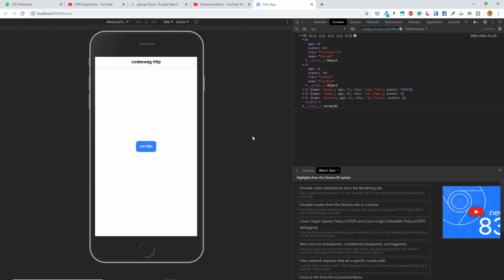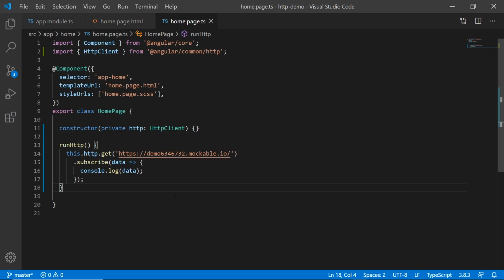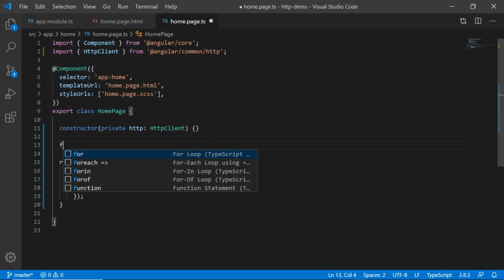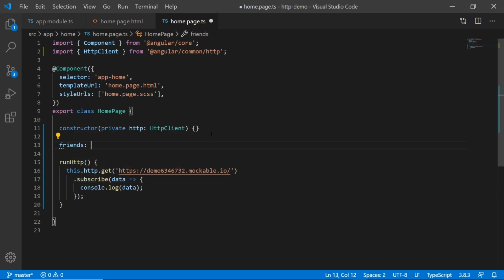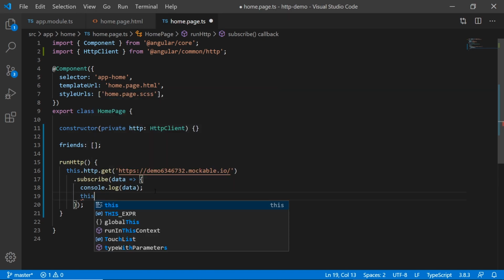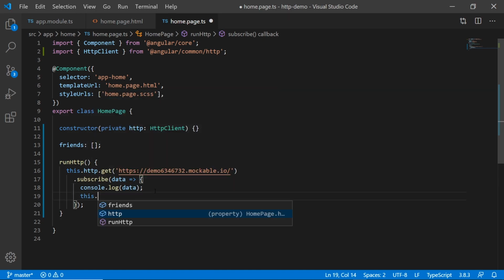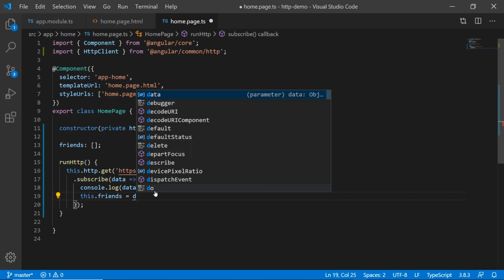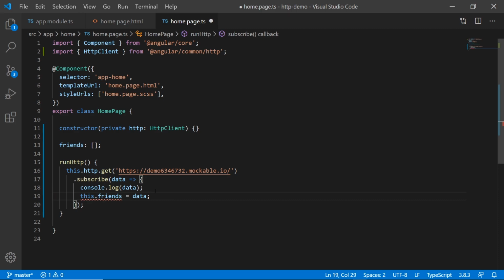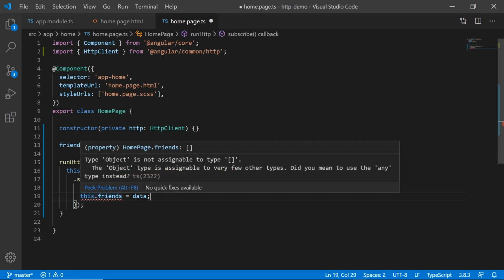Let's go back to our TypeScript file, and in home.page.ts, let's have an array. We're going to call this friends, and our friends array is where we want to then attach the data that is returned. Okay, so this dot friends is going to be equal to the data that comes back from, okay, not assignable.